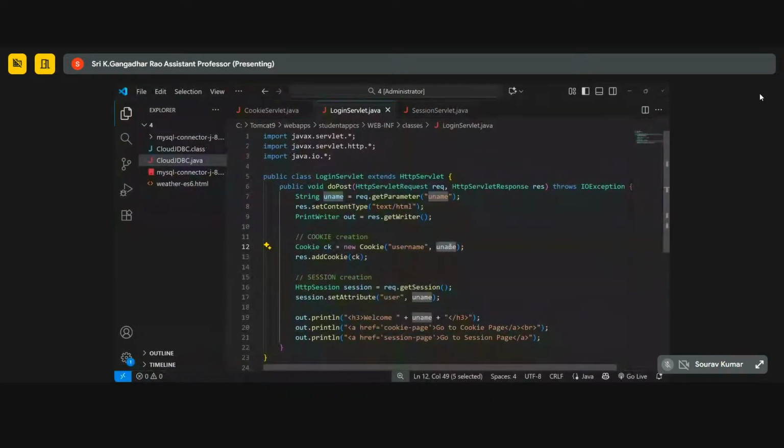Okay, this is stored in the form of key comma value pairs, and wherever you want to take this back, you can take this back by using out. Now what was added to the cookies? Username was added. There are two ways of managing sessions in Java: one is by using cookies, and the other is by using sessions.